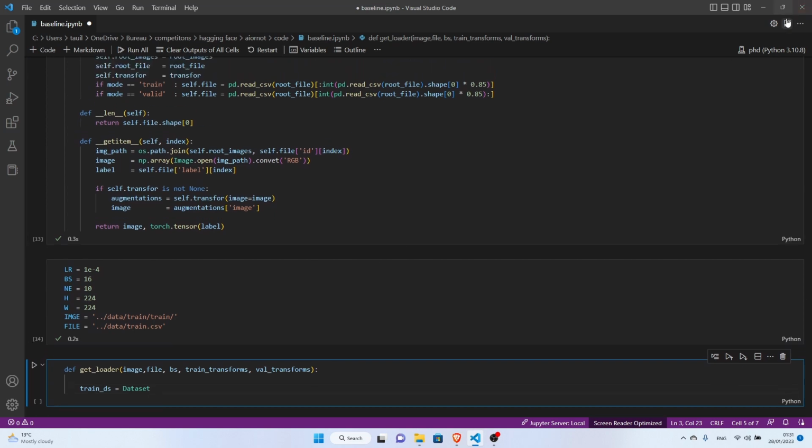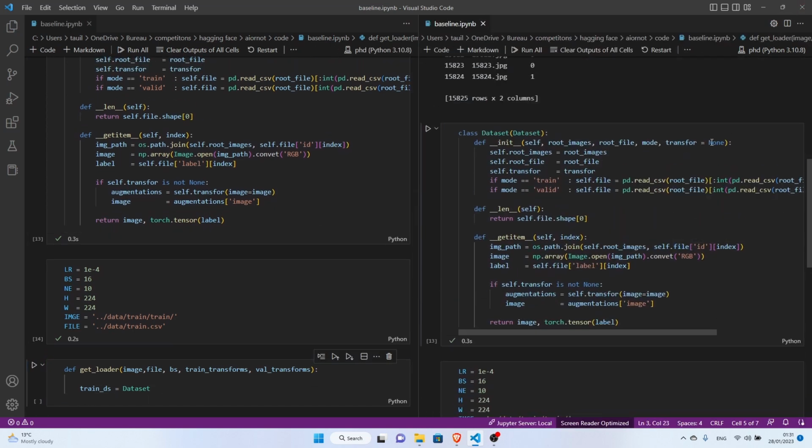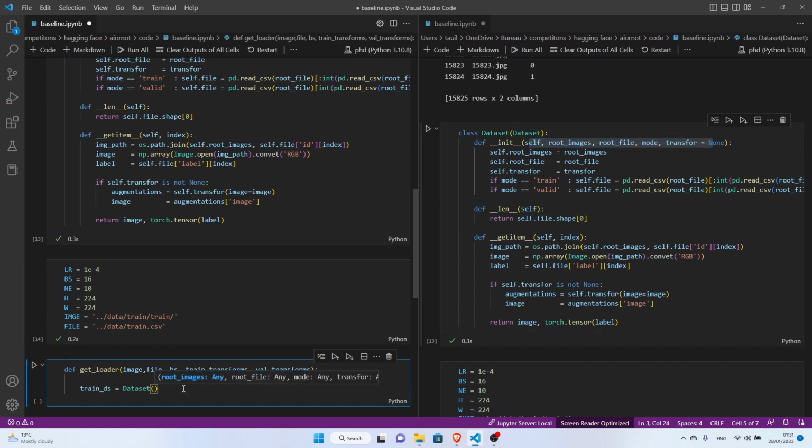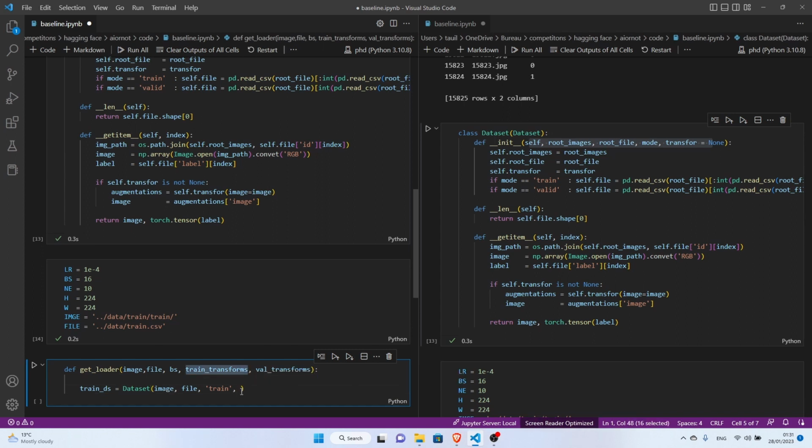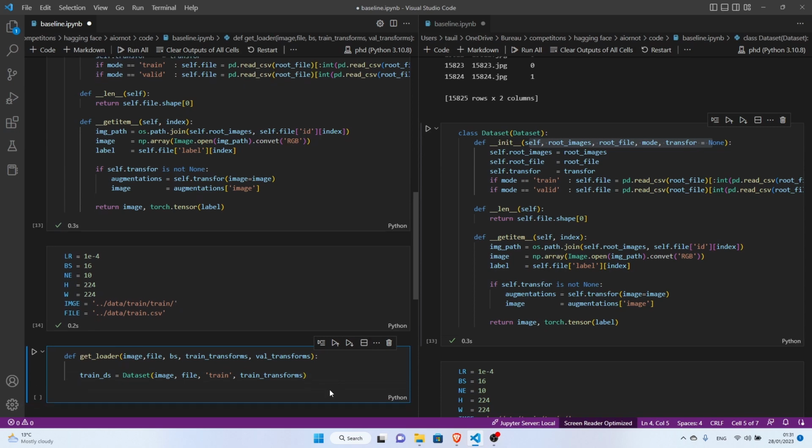Okay, let's just make like that to see the things that we need here. So we need image path, then file path, then mode which is train, then train transforms. Let's copy and paste because I'm lazy.